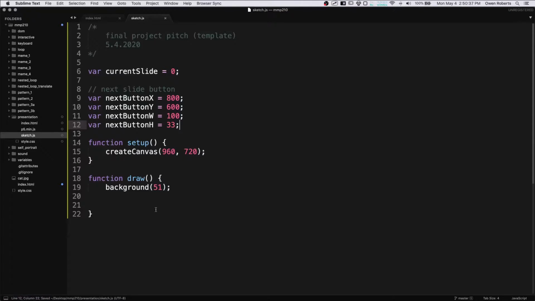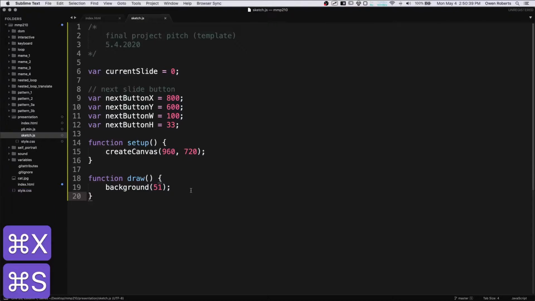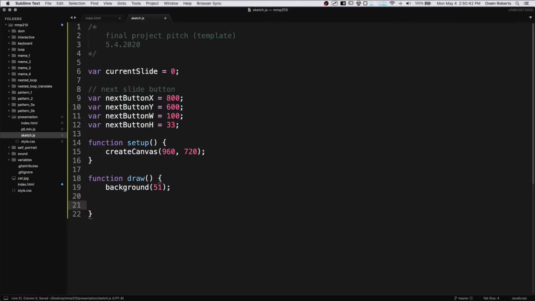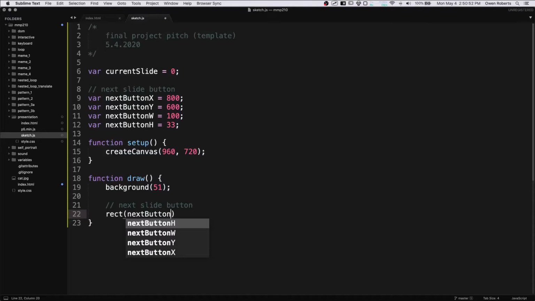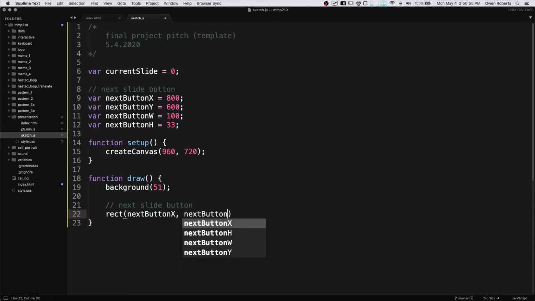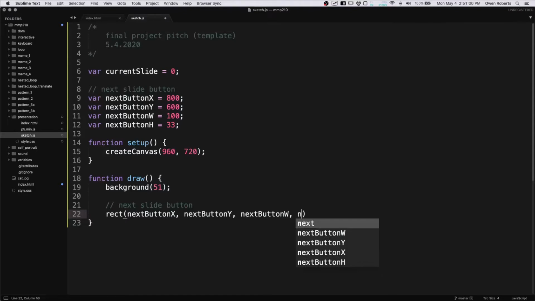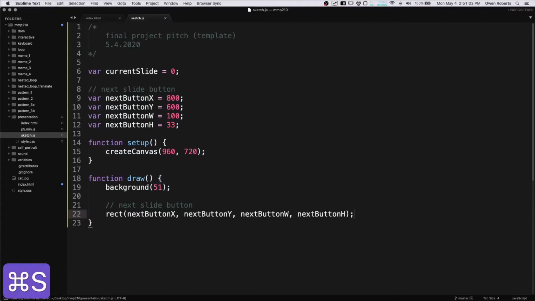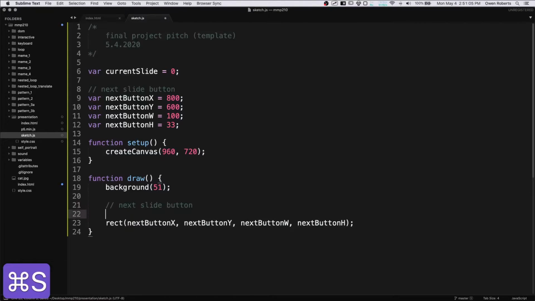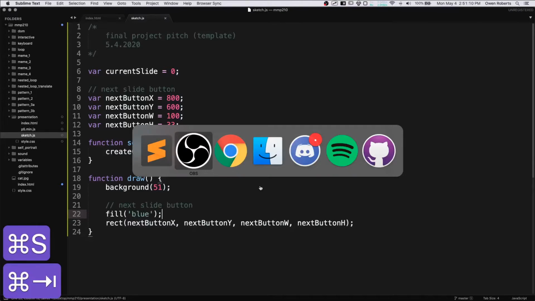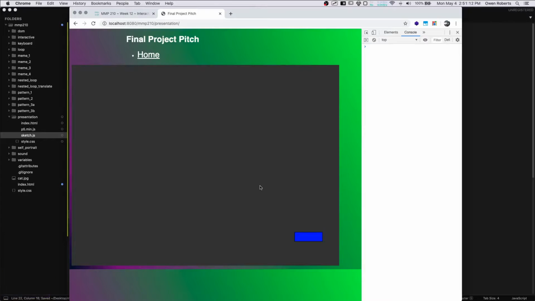So we have to draw the button, but then we also have to detect if the user is clicking on the button. So let's draw the button first. So I'm going to say this is our next slide button. And I'm just going to use a rectangle. So I'm going to say rectangle, next button X, next button Y, and next button W, and next button H. So just the X, Y, width, and height. And if we want to do a fill, we can do a fill as well. So I'll just say blue for the fill. So let's take a look at that. So there's our button down there.